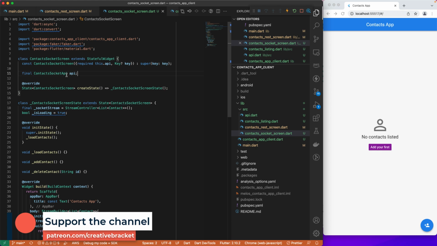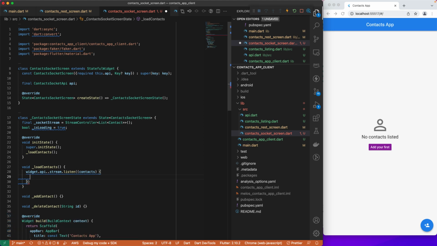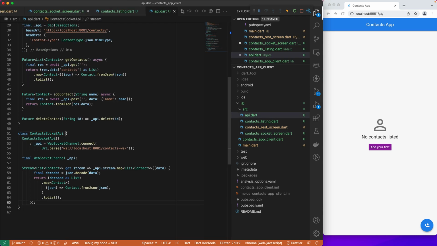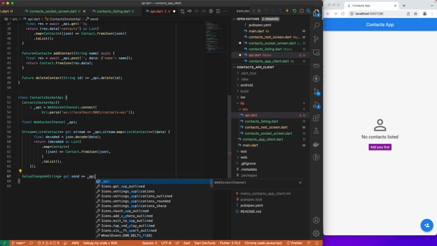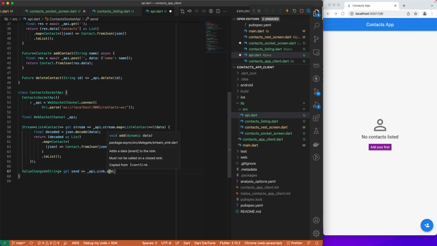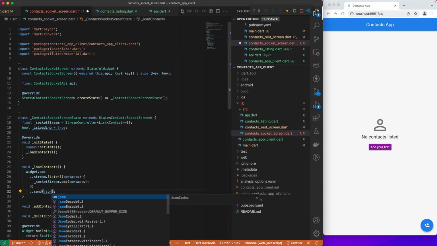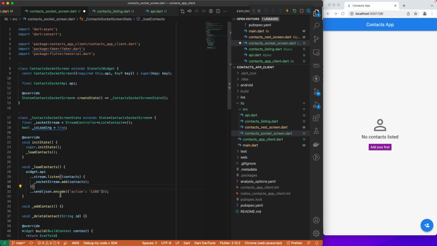So now that we have access to our API, we need to listen for data from our stream. When the data comes in, we'll add our contacts list to our socket stream. And to retrieve the latest contacts on load, we need to send an event to the backend. So I'll come back to the API. Over here, I'll define another method. This will be a getter called send, which will point to the API's sync add method. So this add method takes in data, which is sent to the backend. We can come over here and then we will send a JSON string. So this will be our load action that we tested in Postman earlier on.